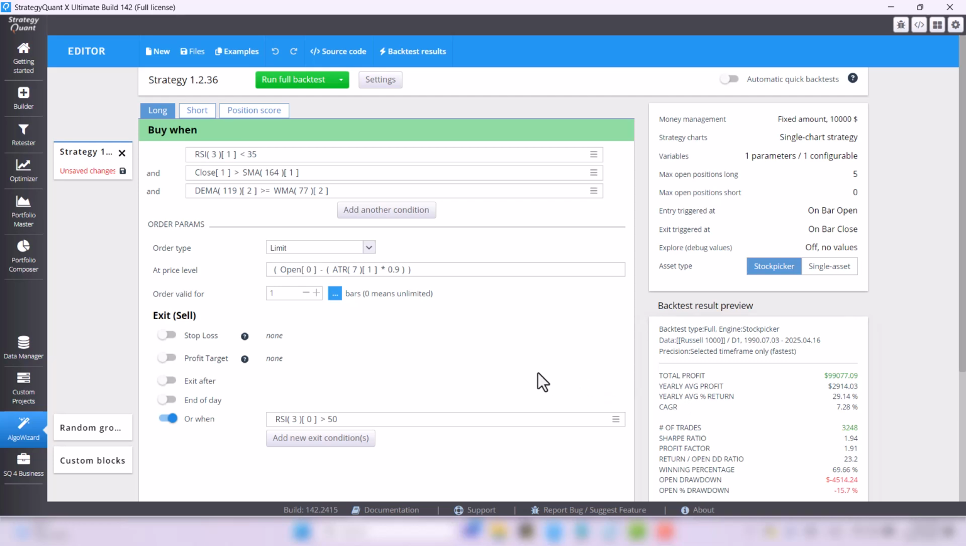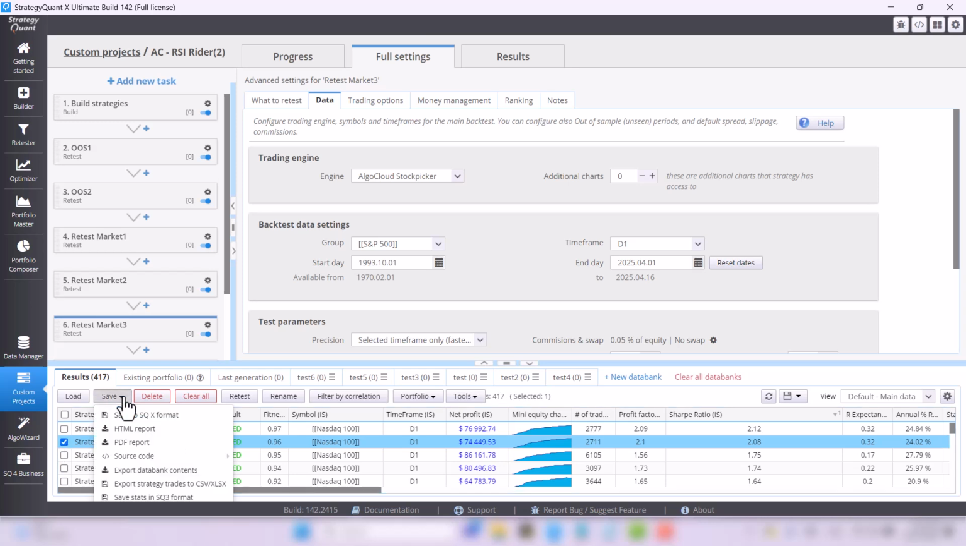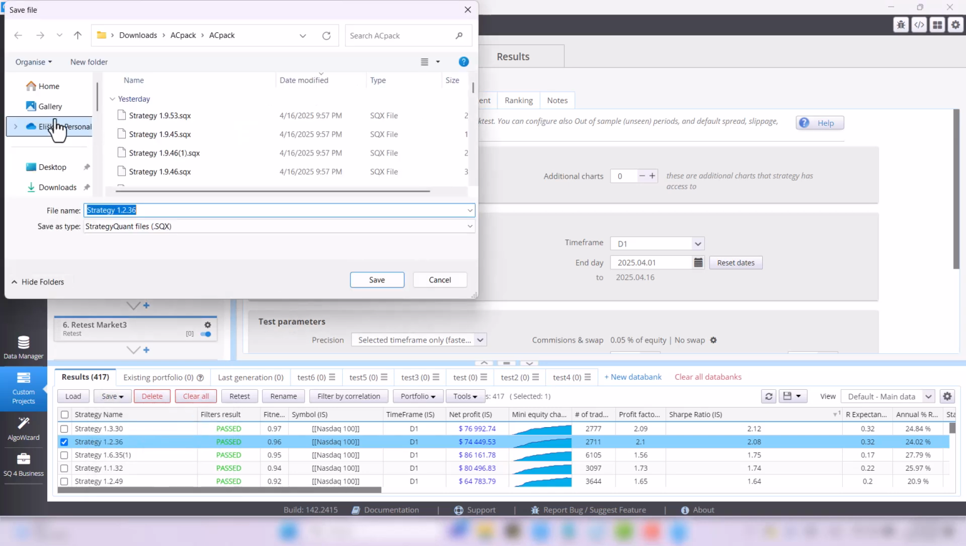Now please save your strategy for future reference. Go back to the custom project in which you created the strategy. Find it, mark it, click on Save, and select Save to SQX format. Save it anywhere on your disk.